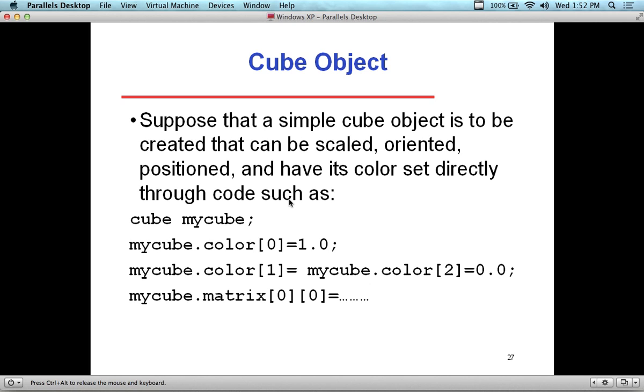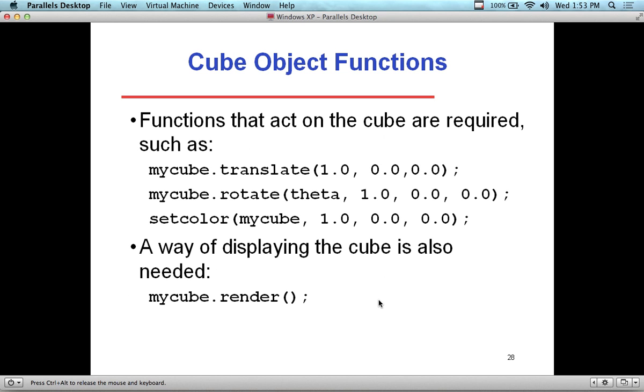So if we were looking at a cube object as an example, suppose a simple cube object is to be created and can be scaled, oriented, or positioned. Have its color set directly from the cube, such as mycube. And we're going to set the cube color to be equal to something, change the cube color, create a cube matrix that might be associated with it. We can do it from a programming perspective to dissect out all the different methods that we might apply to the object that we're working with.